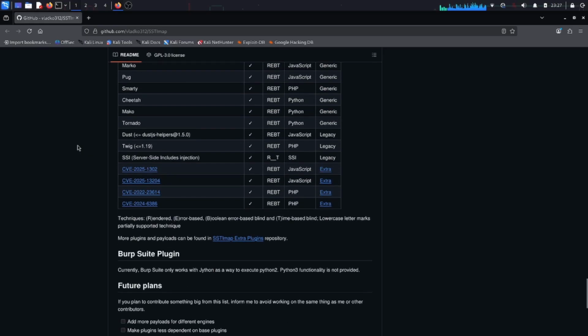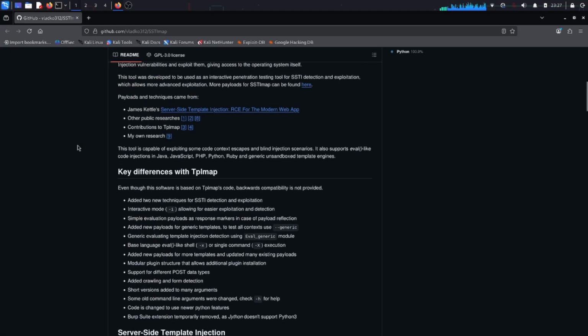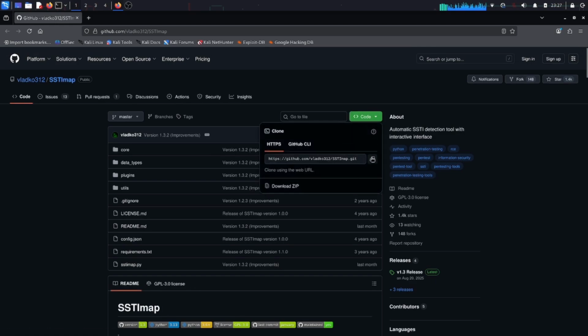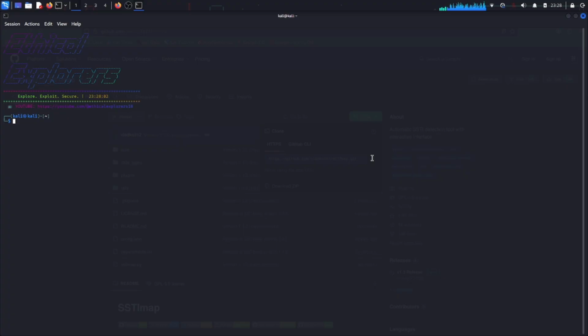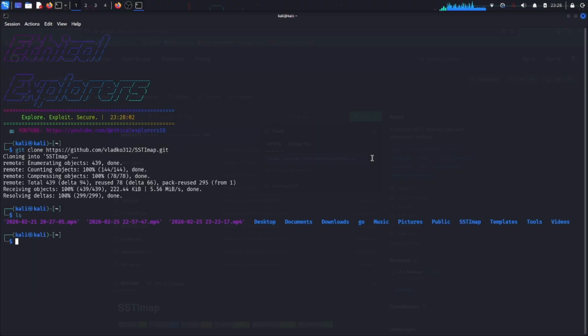When testing modern, complex web applications, security testers rarely encounter simple, straightforward vulnerabilities. Web applications often employ heavy sandboxing, input filtering, and context-specific encoding that make exploitation incredibly difficult. This is where SSTImap truly shines. It is highly capable of exploiting intricate code context escapes.